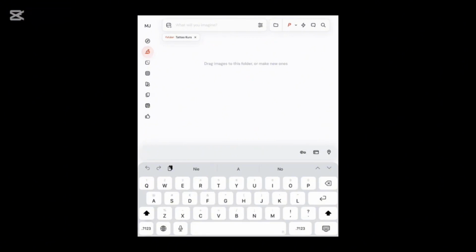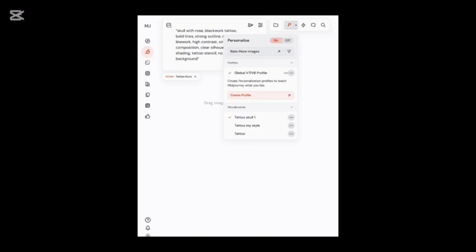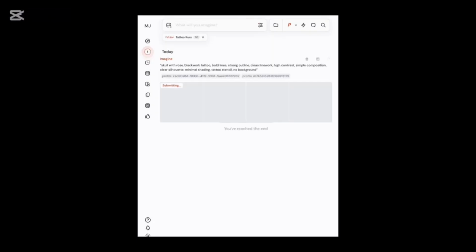Remember the prompt we created earlier using the structured formula for building strong prompts? Now we're finally going to use it. Enter your prompt, select your mood board, and click Generate. After a moment, Midjourney will generate several variations, usually 4 different results.